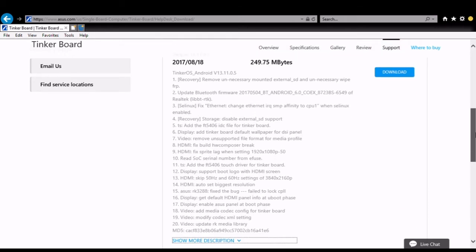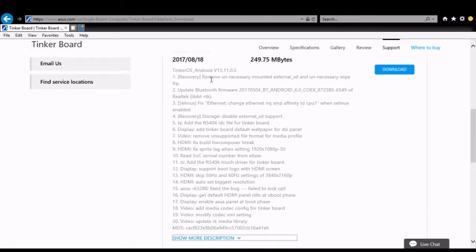Let's click on this and see what kind of neat features it's showing up. Let's see, number one: remove unnecessary mounted external SD, unnecessary wipe. And number two is update Bluetooth firmware, that's kind of cool. Number three, SELinux, fix Ethernet, change Ethernet IRQ SMP affinity, so it looks like some priorities to the processor using the Ethernet. Recovery storage, external SD support. Add the FT5406, which I believe is a chip for a touch driver. Display, add Tinker Board default wallpaper.